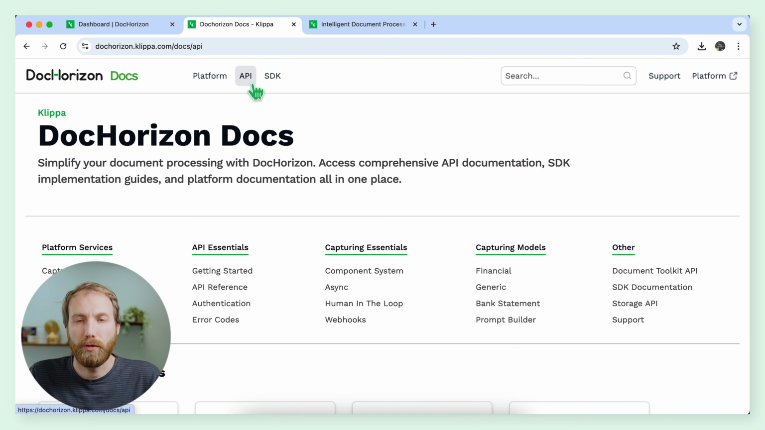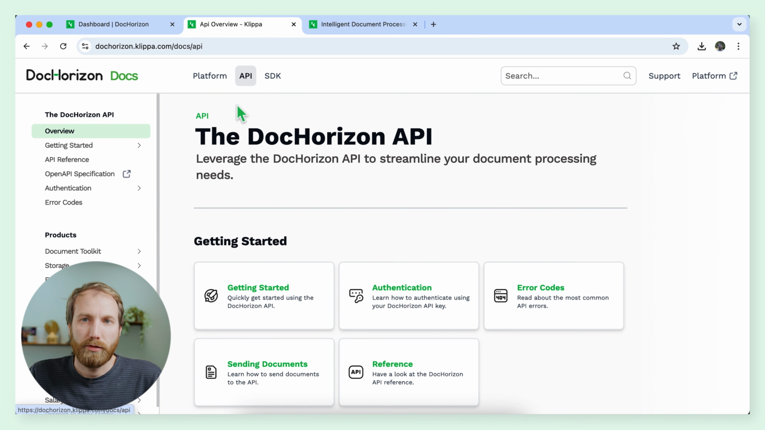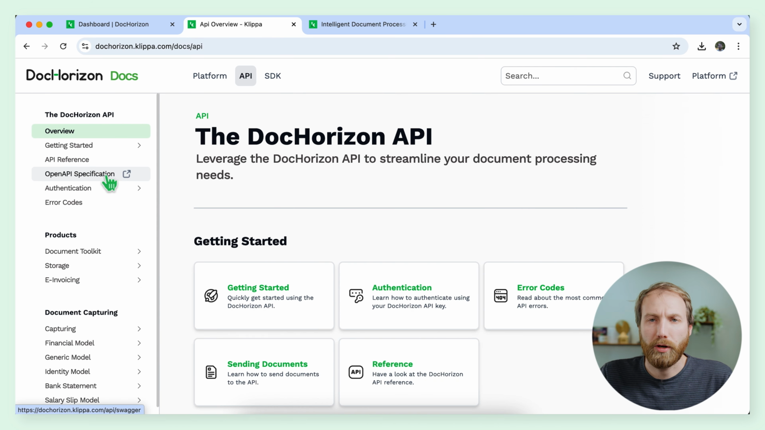Before you can start implementing the API, it is a very good idea to start reading the documentation. Documentation can be found at DocHorizon.klippa.com/docs. The docs will tell you everything about the APIs that we have, any specific details and how you can implement them, what the input and output should look like, and what you should think about when you implement this API.